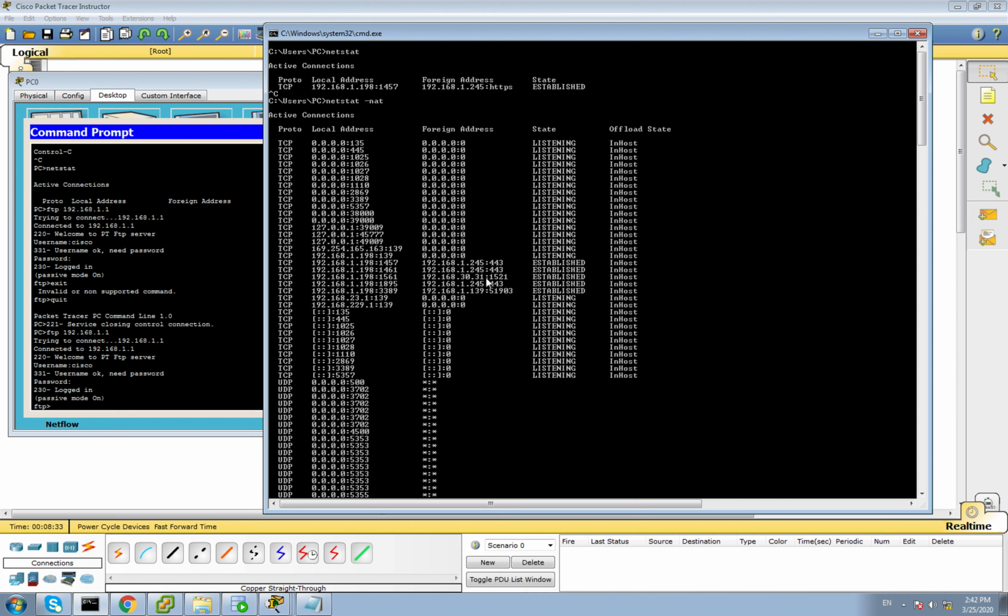Okay, what about this one right here? Well, let me point at this particular value. I think this one will probably be all right. It says that 192.168.1.198, that happens to be this computer that I've got open, port 1561, happens to be connected to 1521 on 192.168.30.31. And I know what this one is. This happens to be Oracle.